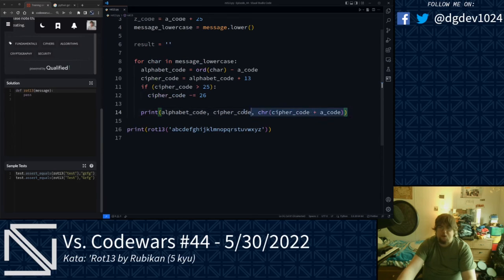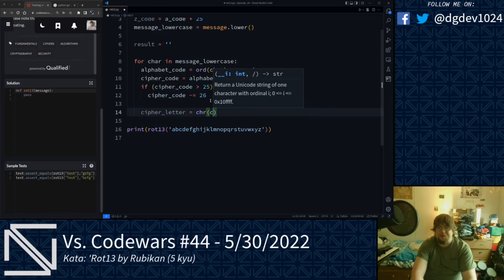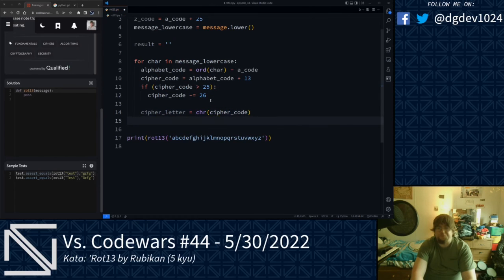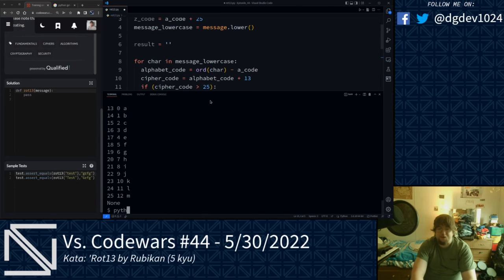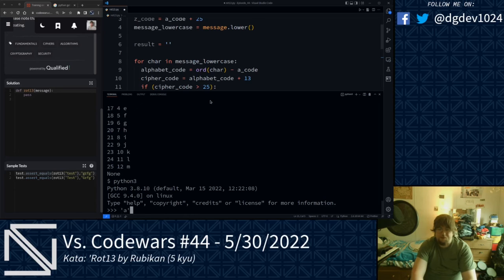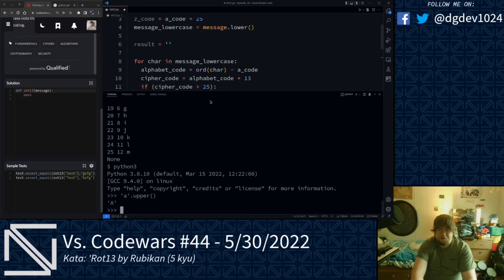Now, what we will go ahead and do is cipher letter, and we'll set that equal to char. We'll pass in the cipher code here. And then, doesn't Python have a function called isUpper? Let me just see some here. Let me go into the repo here. Yep. That is going to help.